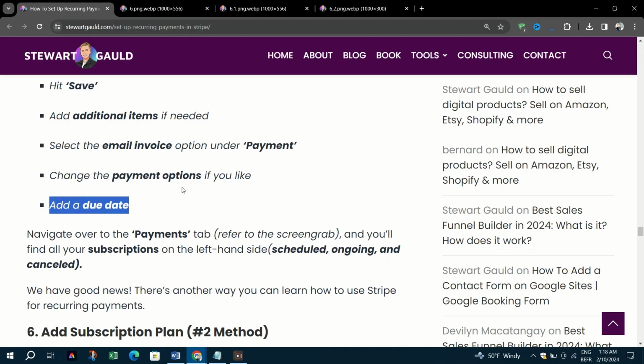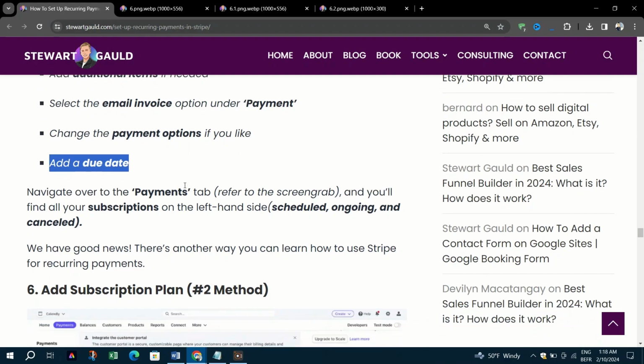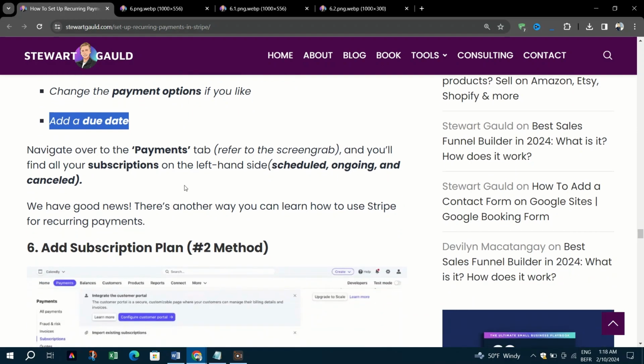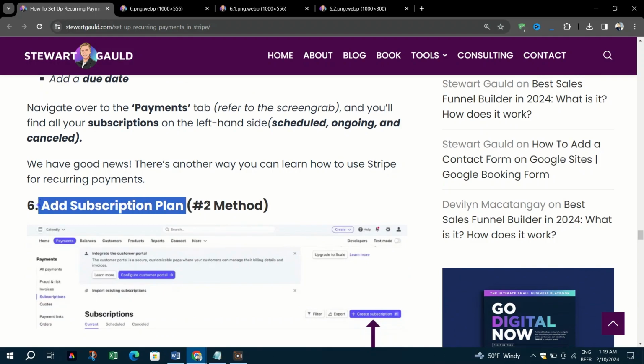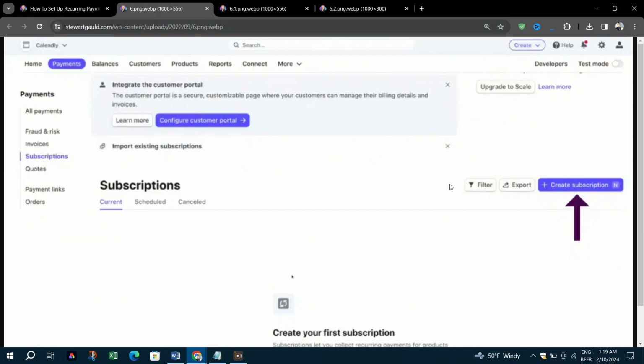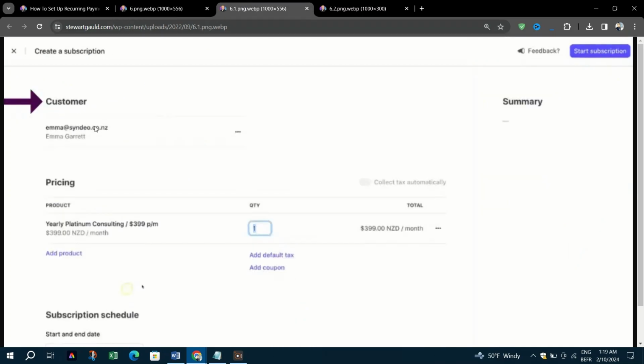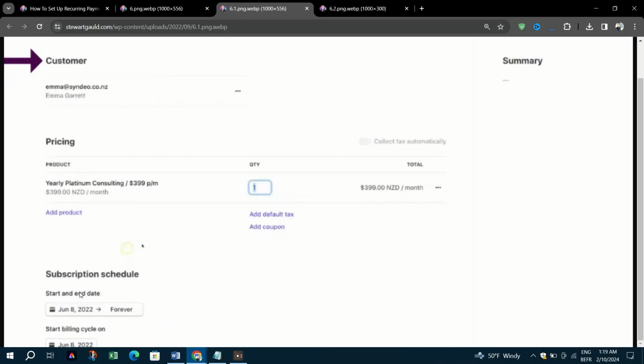We have good news. There's another way you can learn how to use Stripe for recurring payments, which is Add Subscription Plan. Keep the Payments tab selected. Tap on Subscriptions on the left. Hit Create Subscription. Add the customer, choose your subscription plan, set up your subscription schedule, and select the Email Invoice option. Add a memo and check out additional options like adding a footer, as explained earlier. Hit Start Subscription on the top right corner, and that's how to use Stripe for recurring payments.